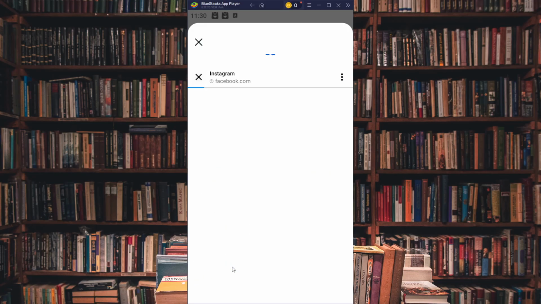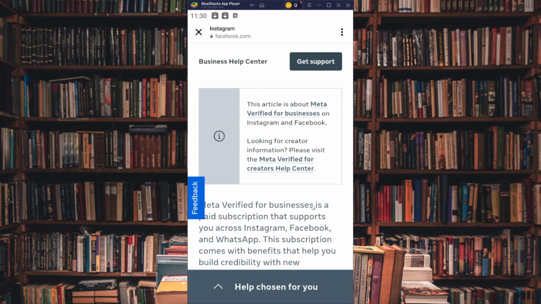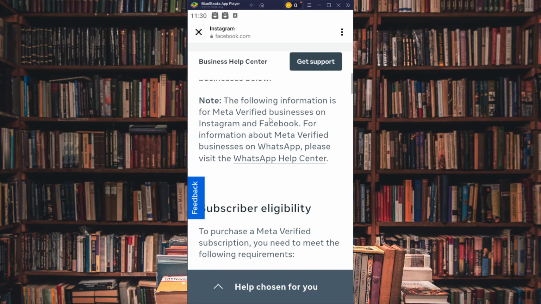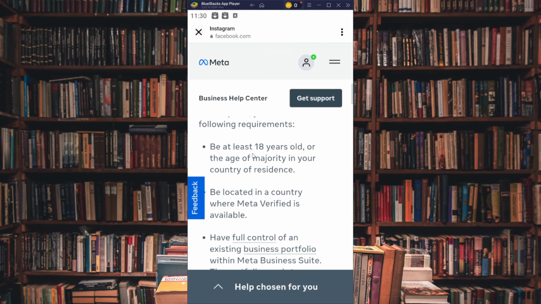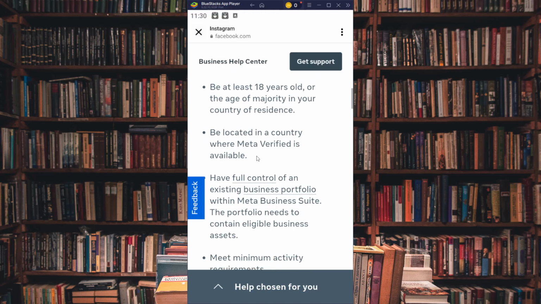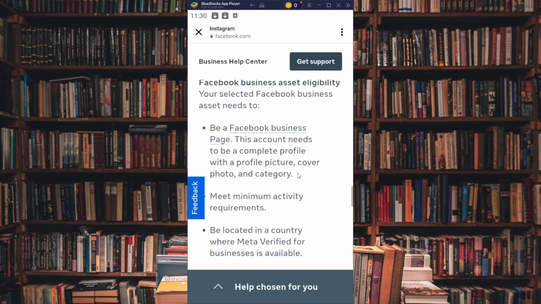So here you can see, first of all, the eligibility requirements. And if you meet those eligibility requirements, you'll be able to get the verified badge on Instagram and then automatically on Threads right away. So as you can see, you should be at least 18 years old, be located in a country where Meta Verified is available, and all the other stuff in here, as you can see.